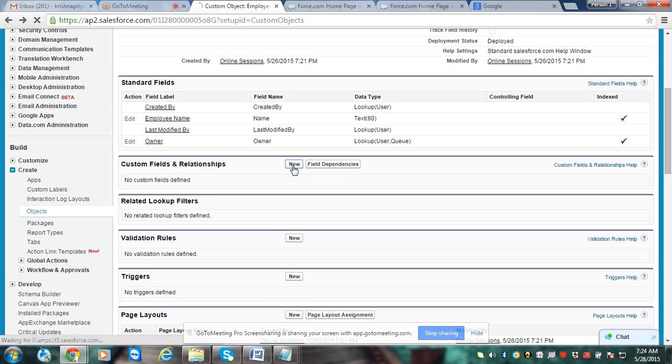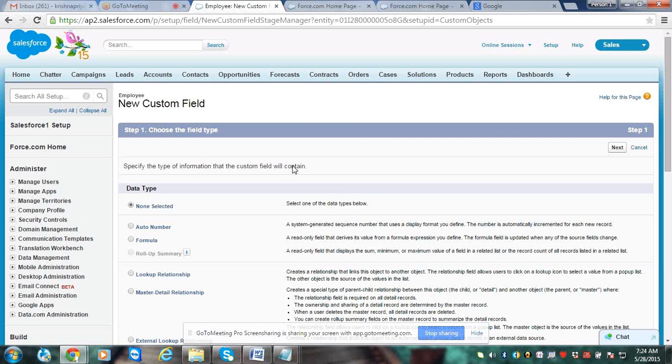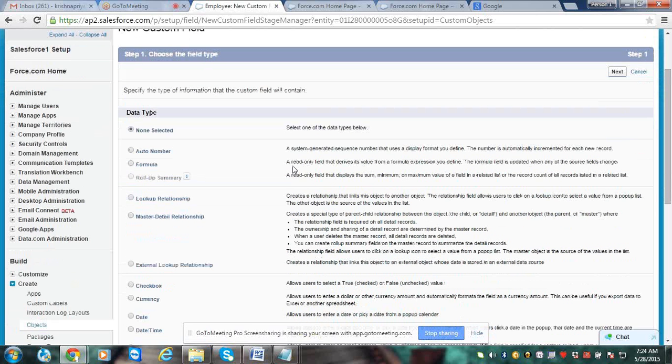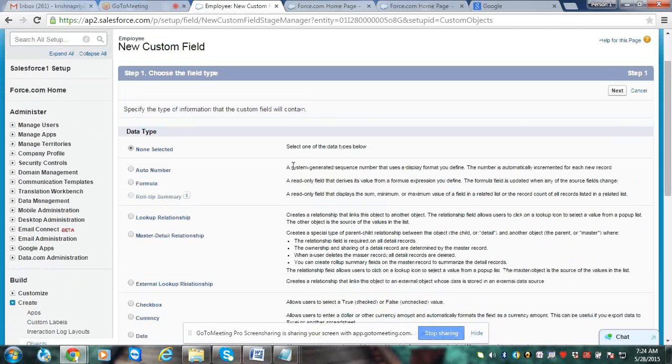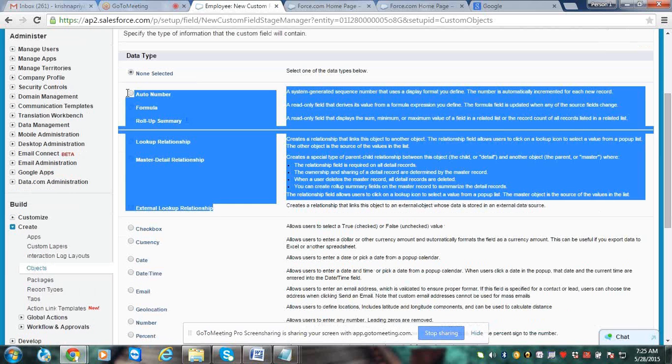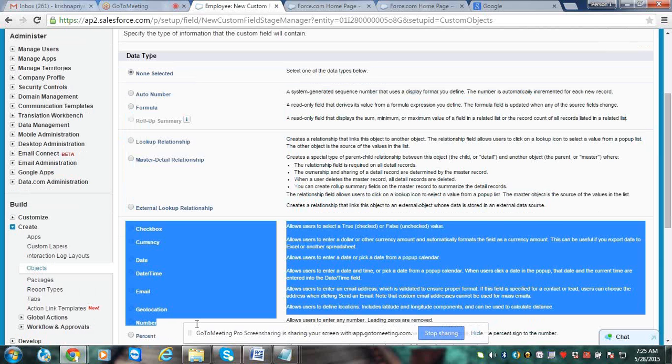Once we click on the new button, here these are the data types we will be able to see. So are you able to see here? New custom field? Yes. So here we have the data types. These data types we will discuss later. Now we are going to discuss about these below data types. Just now we discussed these data types.